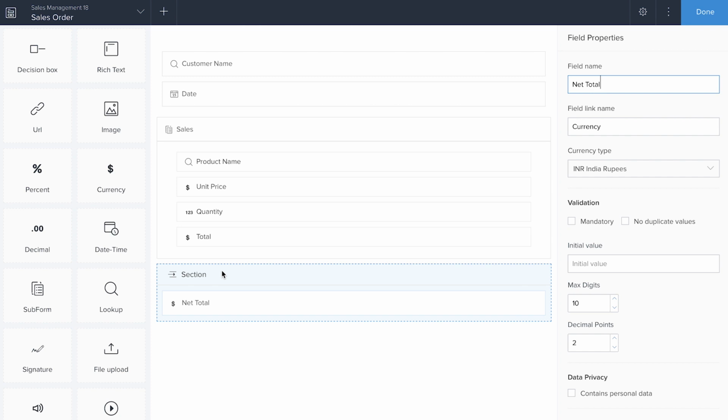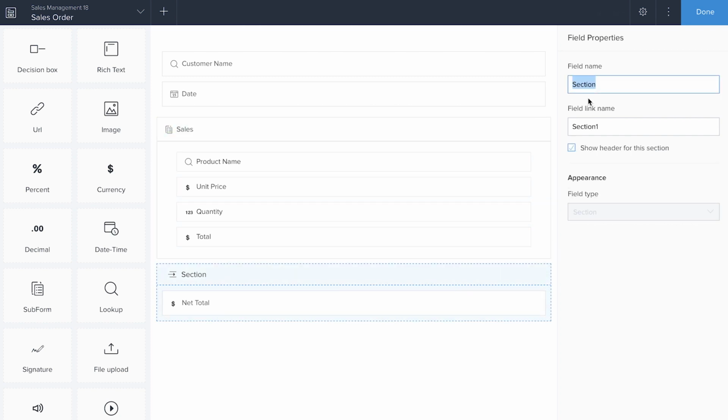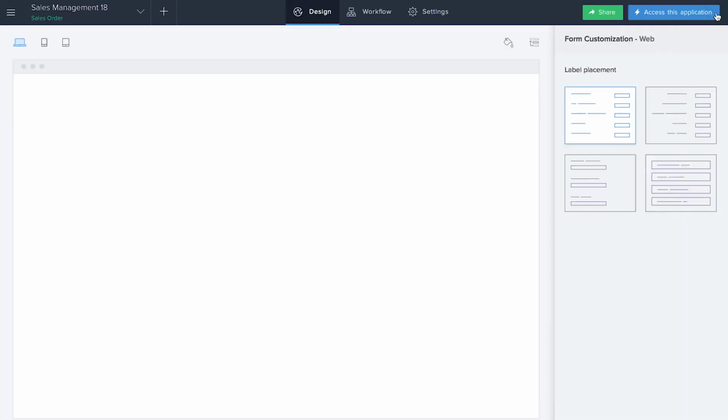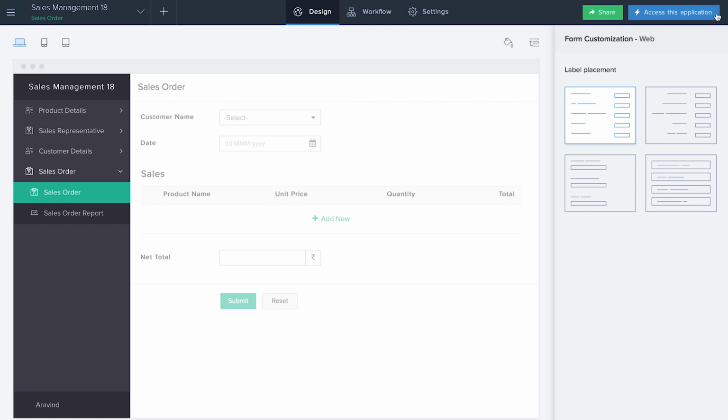So to remove this header section, I'll click here and remove this. So yeah, now the form which we wanted to create is done. So I'll click done. Next we'll see how to create workflow for this particular sales order form.